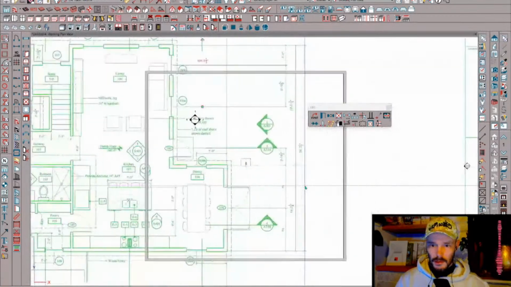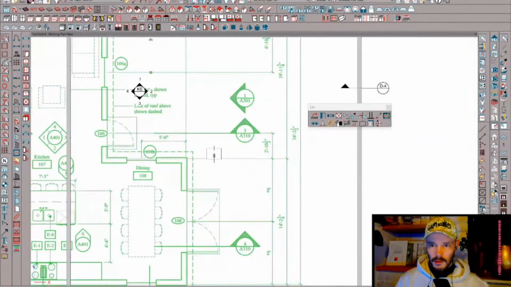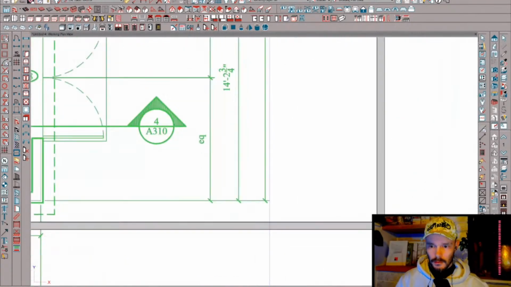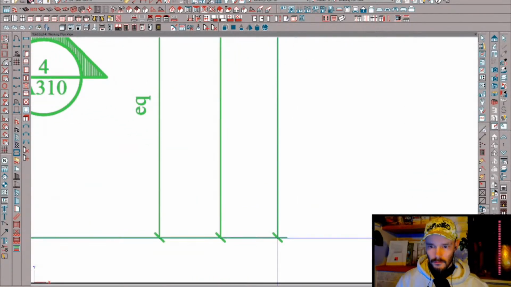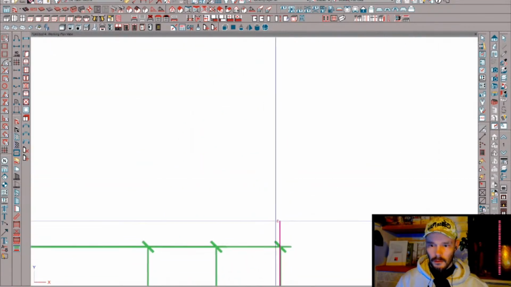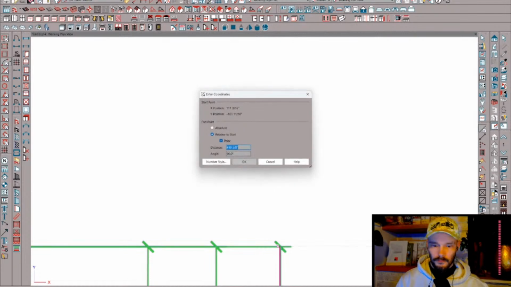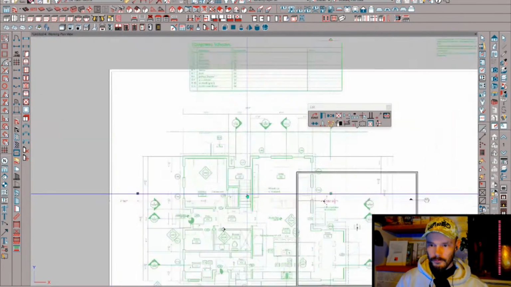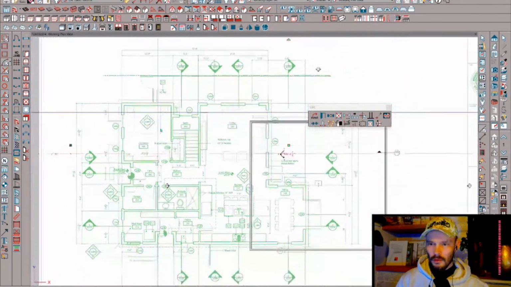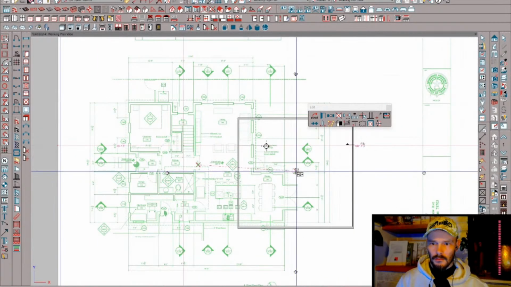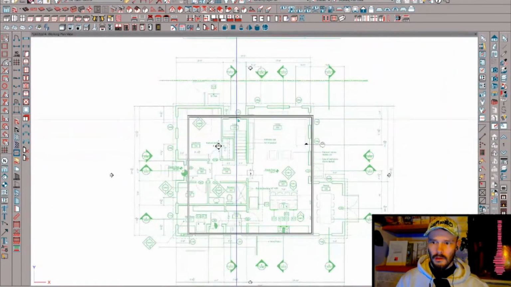And let's just double check in the other direction. 34 foot. Let's just draw an inference line real quick. Why not? 34 foot 2.5. Where does that end up? Yep, that's perfect. All right. So where do we want this? Kind of want the center of this to be in the center of this. And let's start tracing.